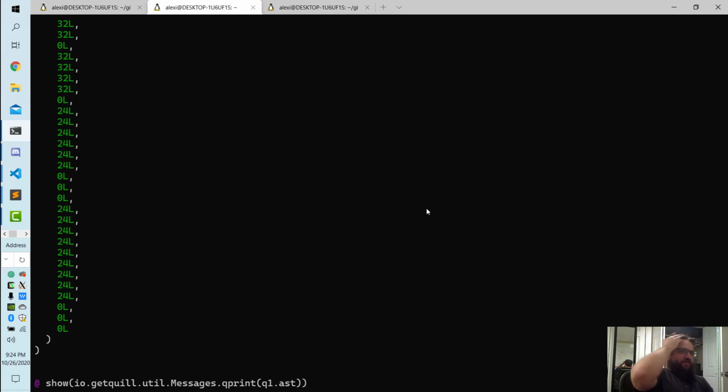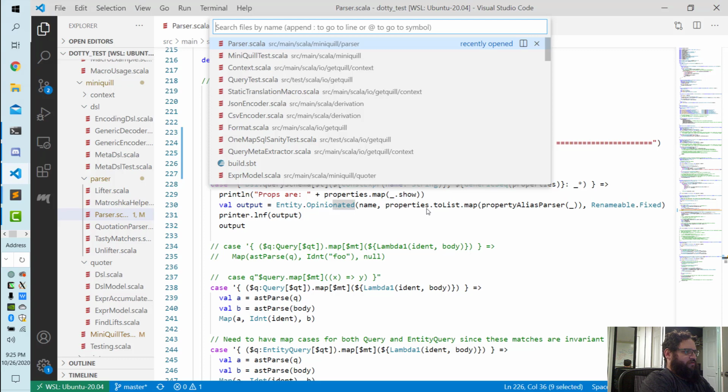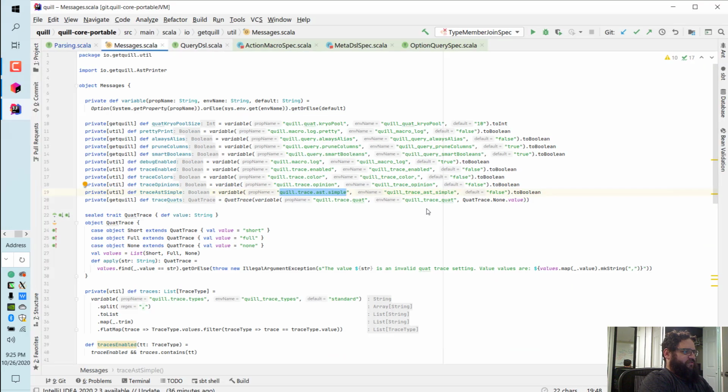Okay, so what's happening is that it is not printing this thing out correctly for me, and it's not showing it in the right format. So I need to look into why this is doing it.